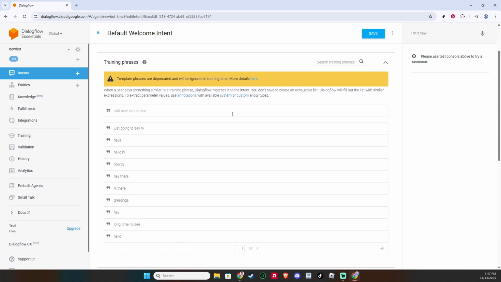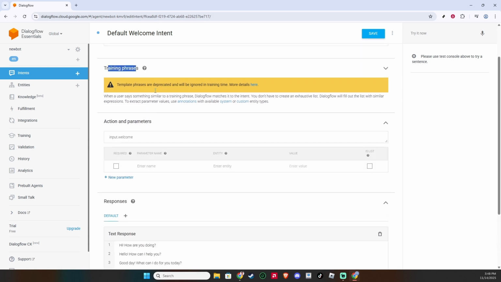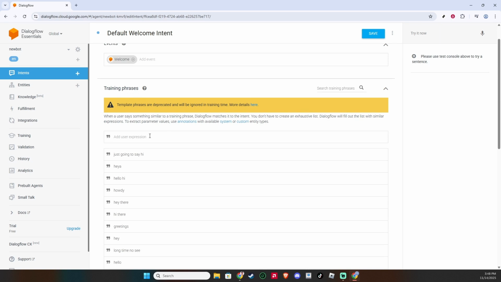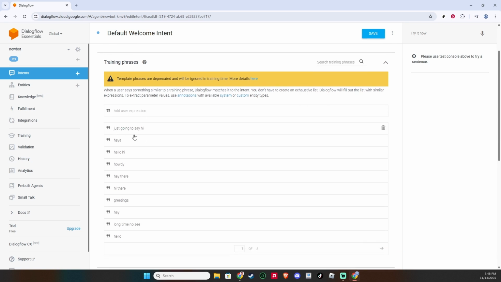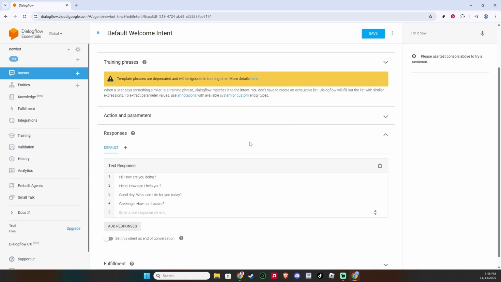These are essentially examples of what users might say. Think of it as feeding your bot a diverse range of possible expressions so it can learn to understand and respond accurately. Additionally, you'll define how your bot should respond to these phrases. The clearer and more varied your training data, the better your bot will perform.